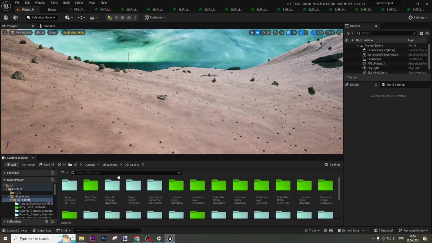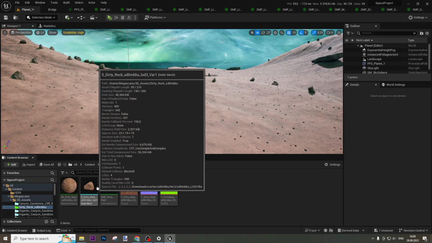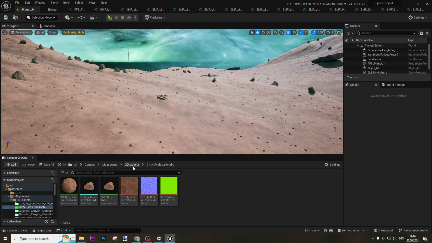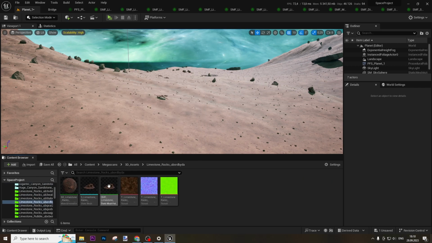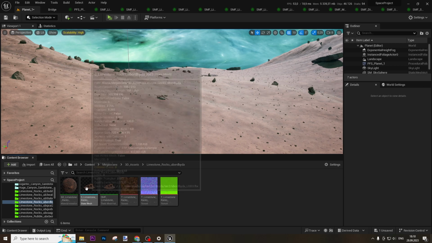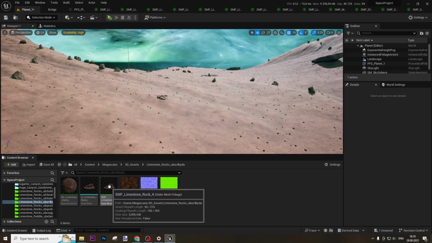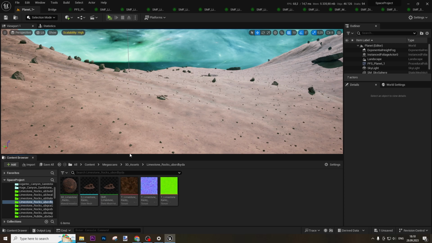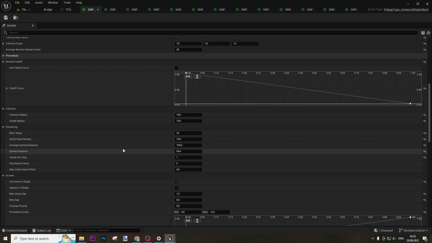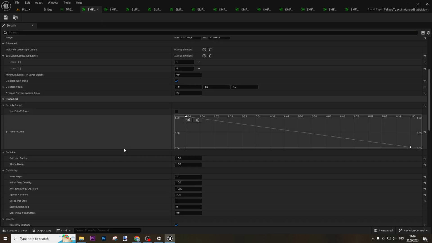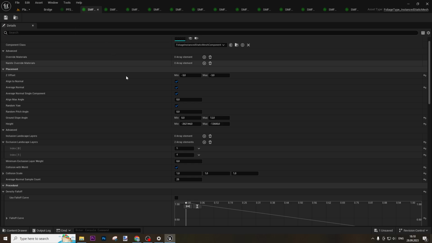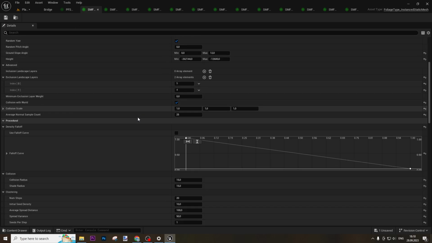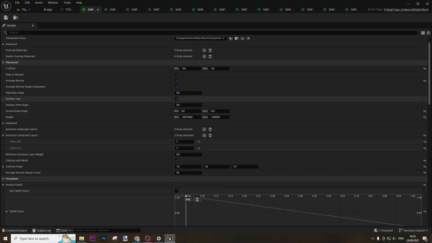Second of all, let's go to the foliage. So you can see these small rocks, for example this limestone, I created in the exact same folder this static mesh foliage, and I have settings for every single one. So let's go to them. This is actually floor debris, and this is my settings. I'm going to slowly scroll down, you can see it.